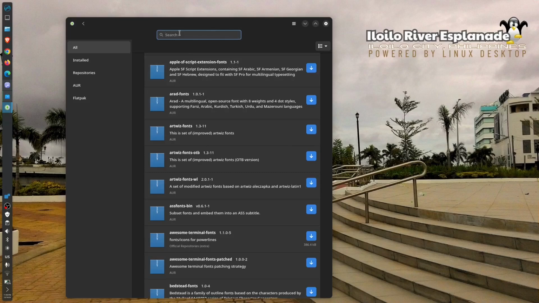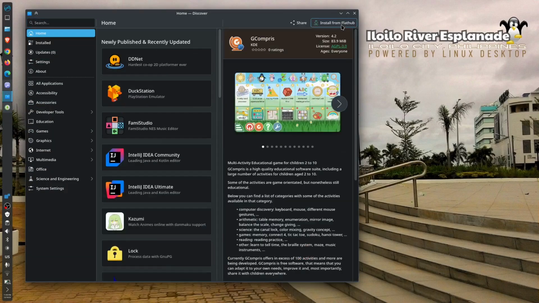Okay, let's try to look for another software. Okay, let's install the Gcompris right here. As you can see on the upper right, you have the installation from Flathub, and then try to click install. Right here in the bottom left, you have the task, which shows you the percentage of the software that is being installed in your computer.